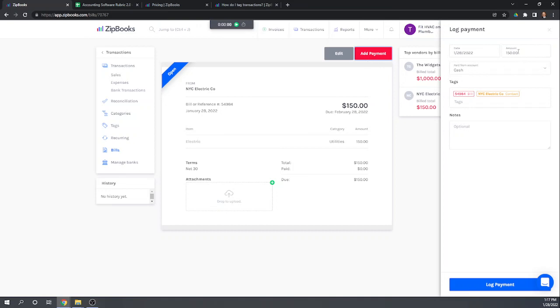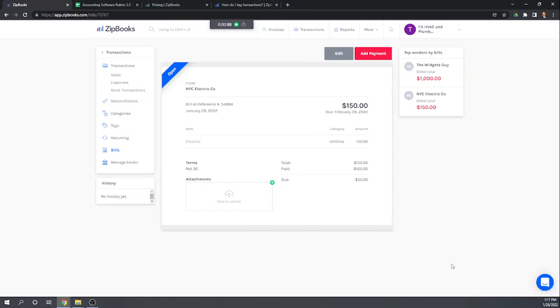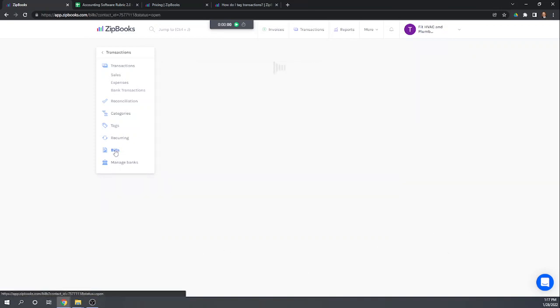Now notice if we want to, we could pay something less than $150. In fact, I am going to go ahead and do that. So instead of $150, I'm only going to pay them $100. And we're going to pay it from our checking account. Okay, and log payment. Now let's go back to our bills homepage here.